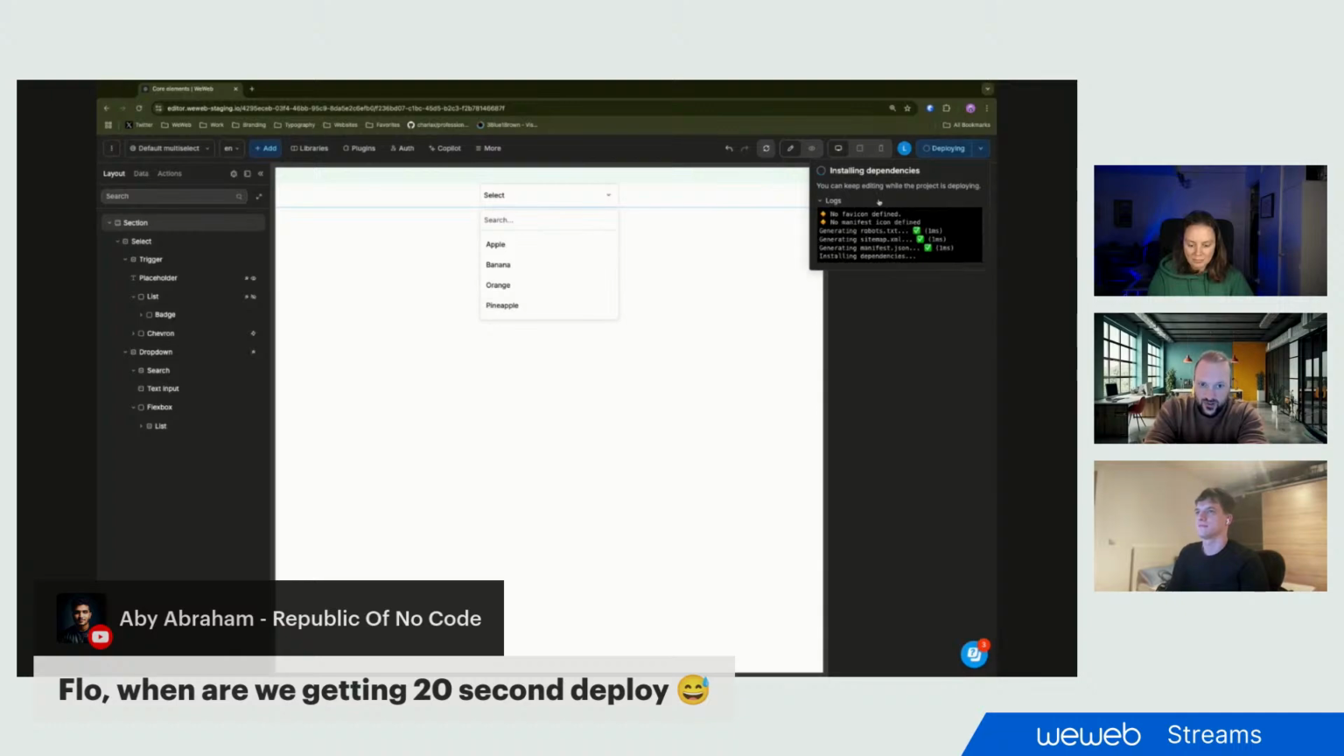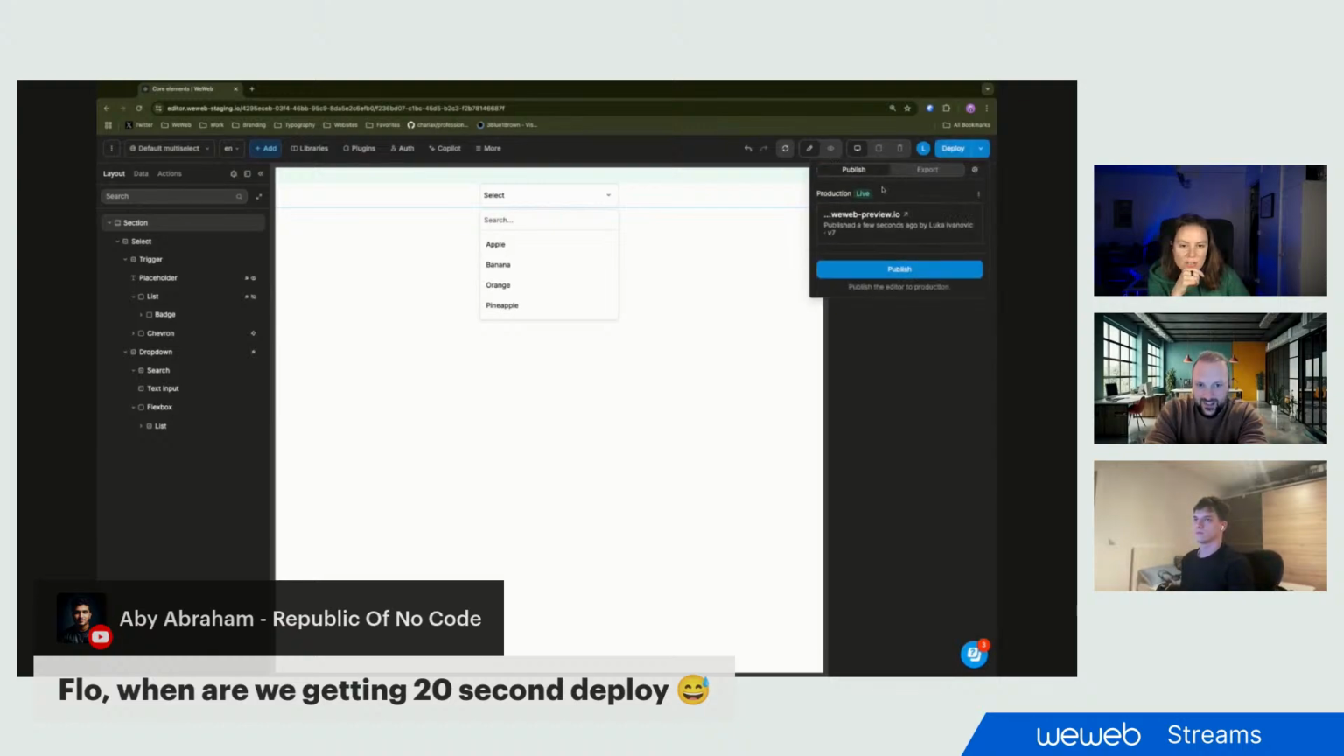So I think it's almost done. And it will be even faster on the real production environment because this one is the staging. But it should be done in a few seconds. Oh, there we go. Beautiful. So it's a lot faster.